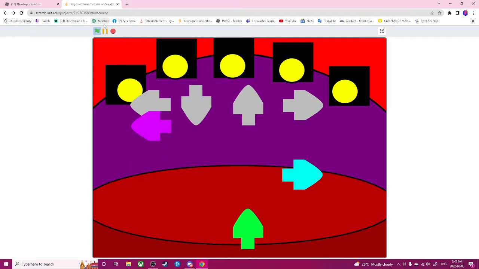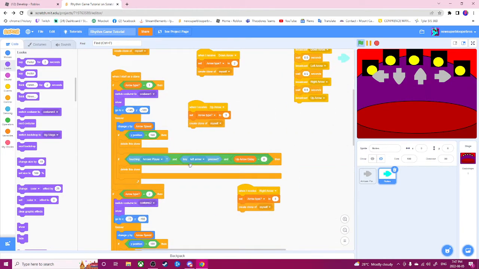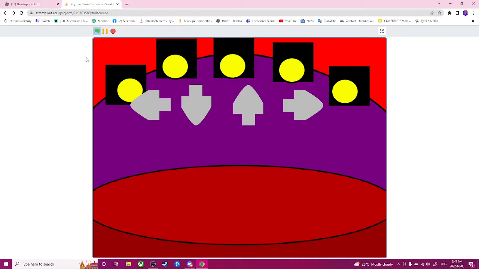You can also make it if you want to add WASD controls. It's the same thing as if you added the arrows. You just go here, and if you want both, you just duplicate both and set it for WASD. Now if I click the flag again, yeah, there we go.